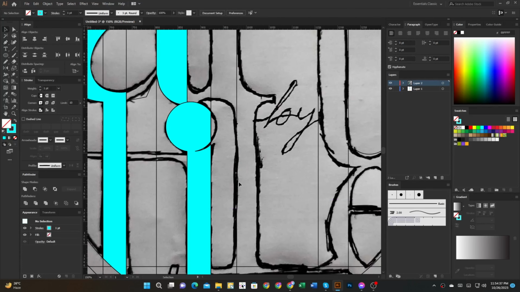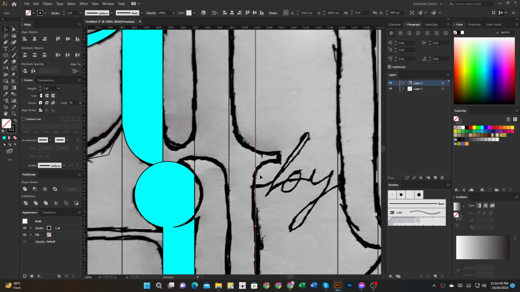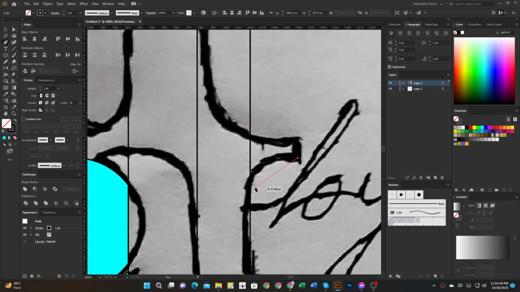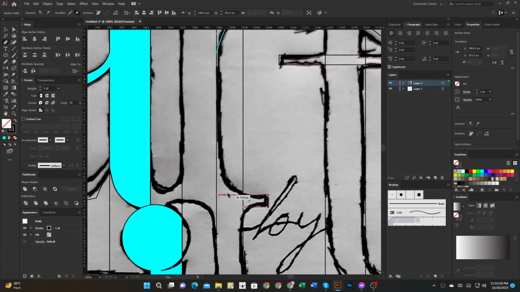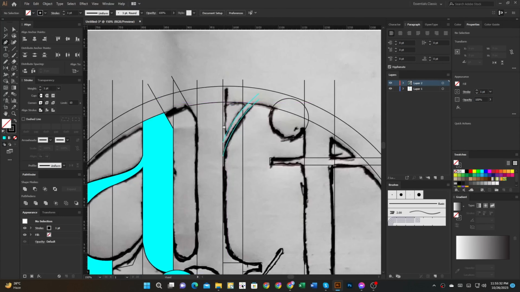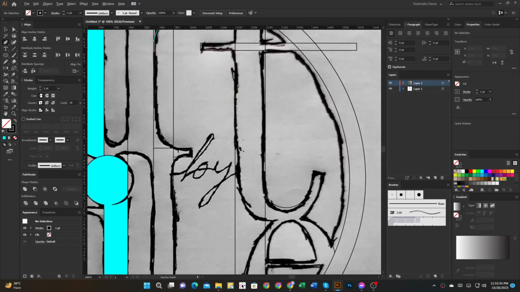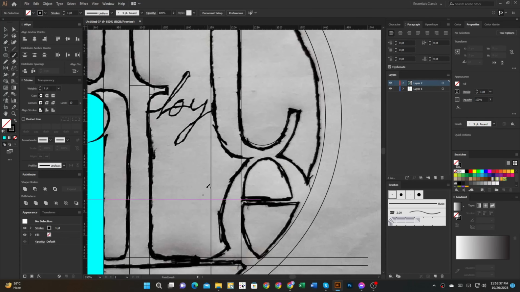Now use a pen tool. And it's. Then it's copy for the other side. OK. Then it's copy.